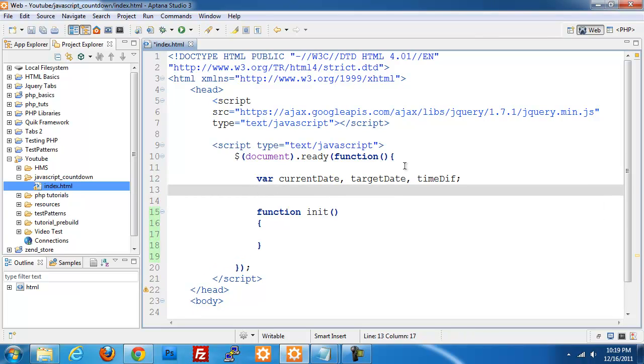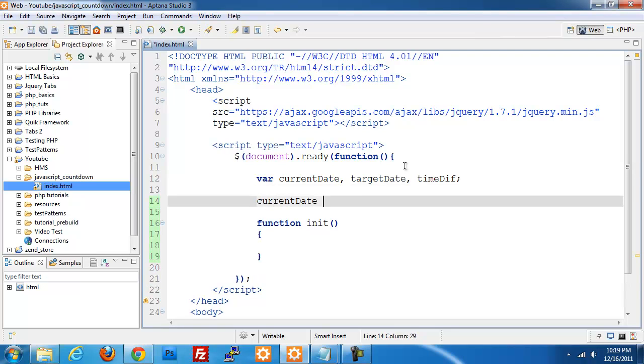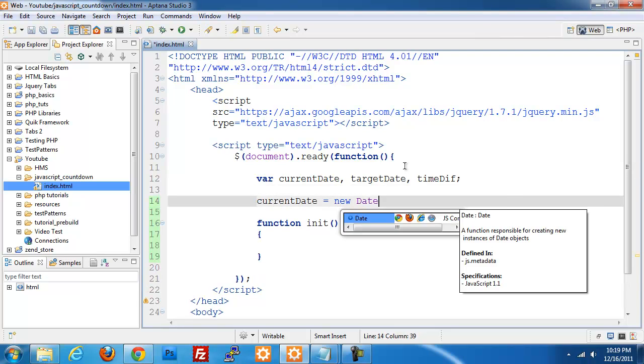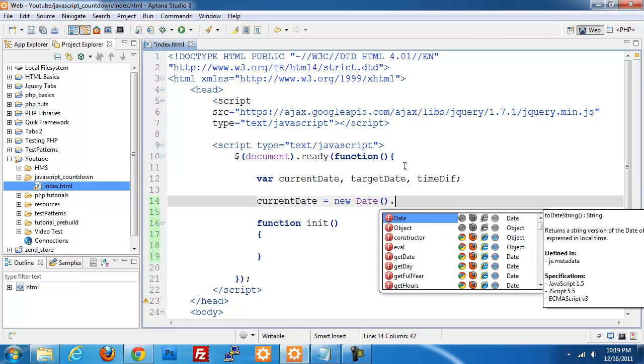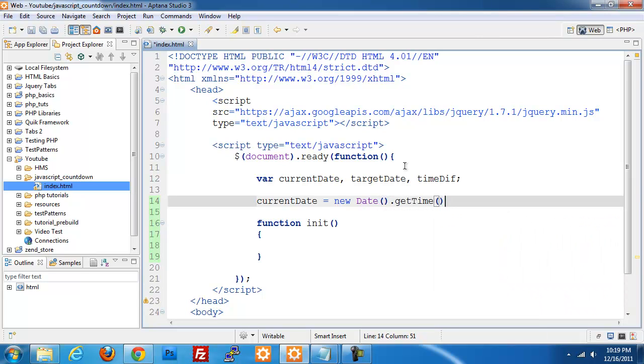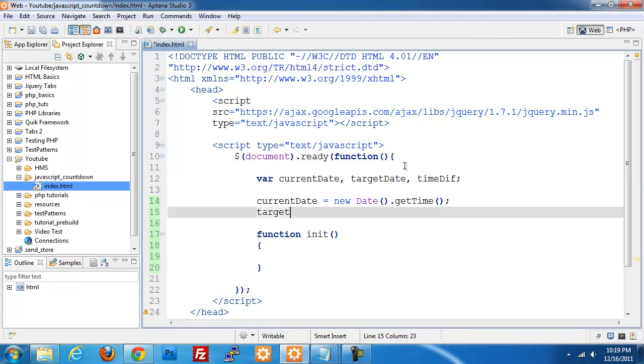Outside of this, I am going to set currentDate equal to new Date, and getTime is a method I'm going to be calling on that object. And I'm also going to do targetDate is equal to new Date, and I'm going to pass in a string: December 25th, 2011, and I'm going to call it at 8 o'clock in the morning.